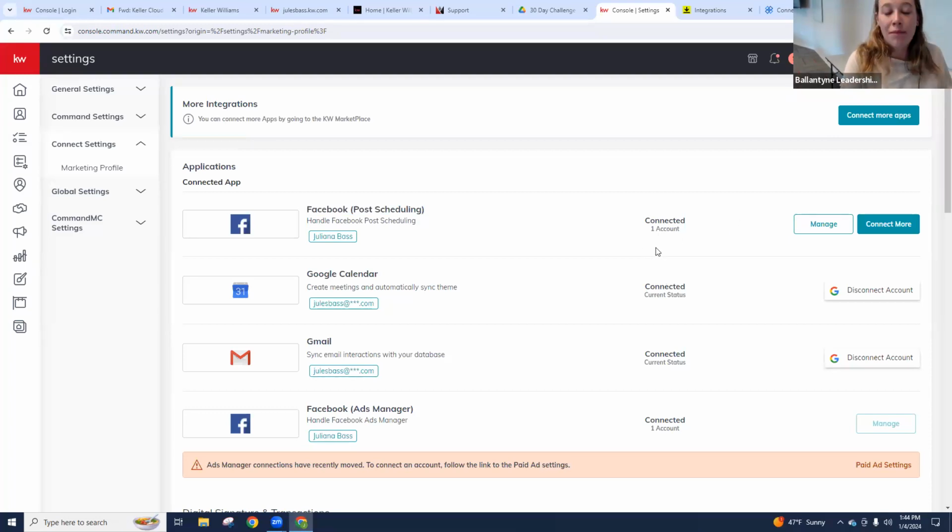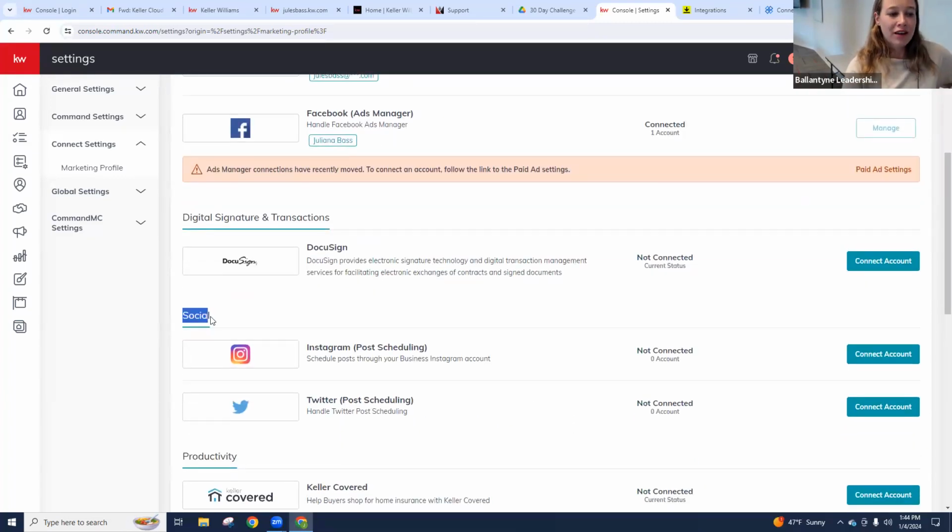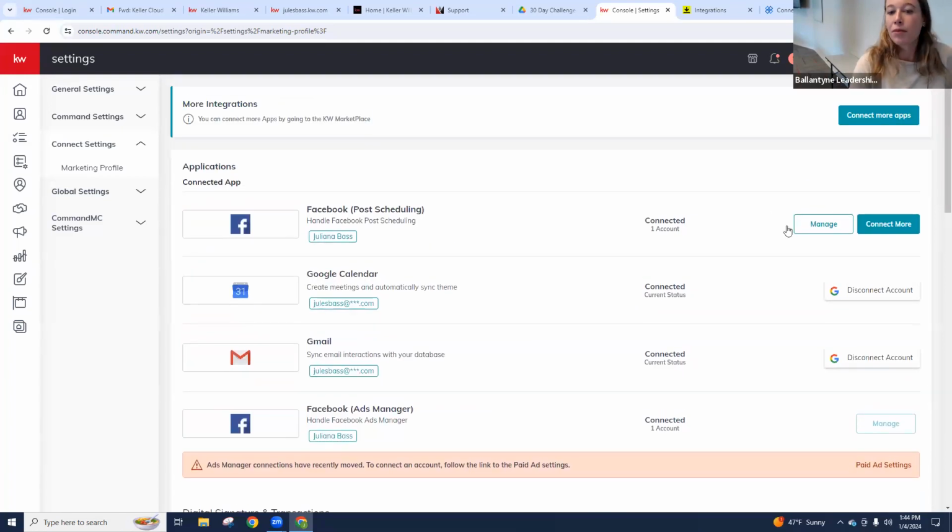So if you already happen to have a business Facebook account, it should say connect here, next to Facebook's post scheduling. And actually, you may need to scroll down to see what I'm talking about, because I already have that connected. But you can click connect and sign in. It's going to prompt your Facebook login. And you can go ahead and connect that to Command so that you can start utilizing that tool, or at least be ready to utilize that tool.